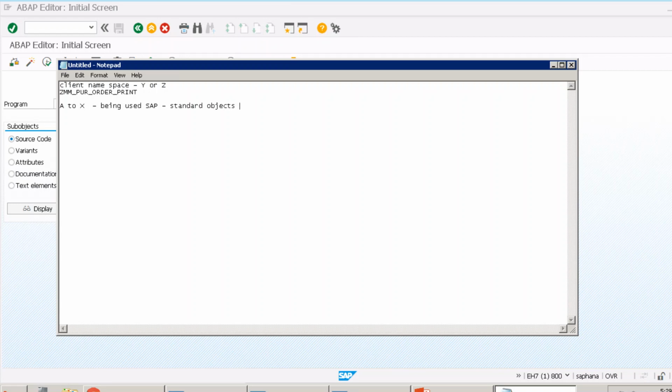Okay, if it's a report, then it's a standard report. If it's a table, then it's a standard table. So all will start with either A to X. If it starts with a letter from A to X, then it's a standard object, and if it starts with Y or Z, it may be custom. Okay, so why is there segregation?